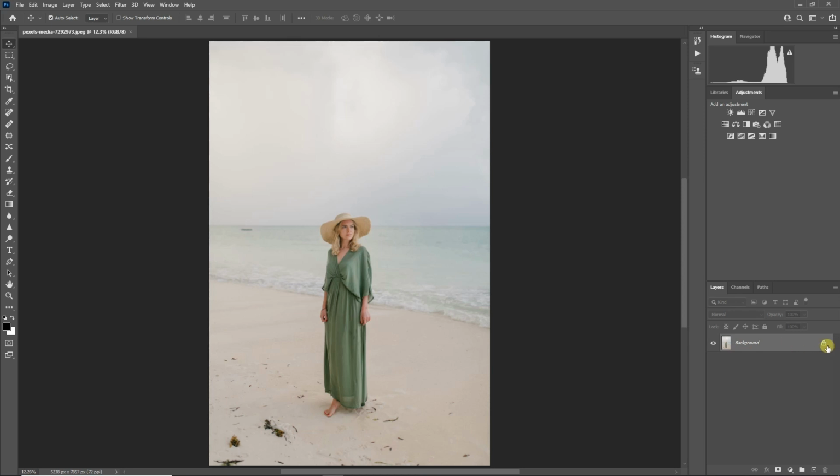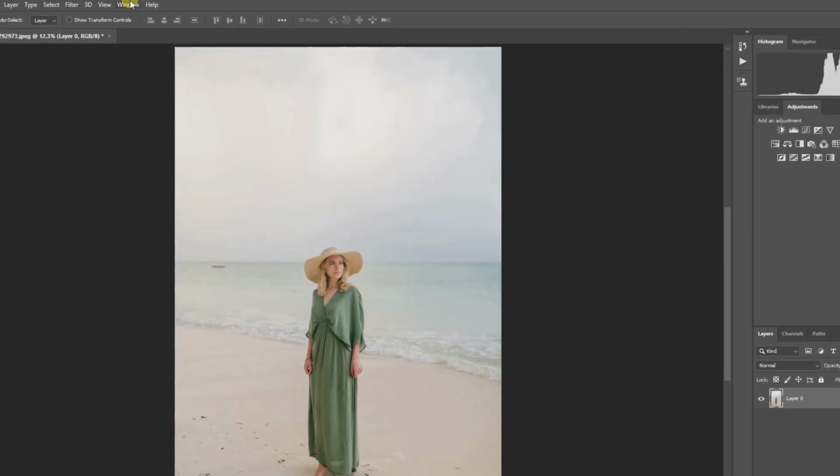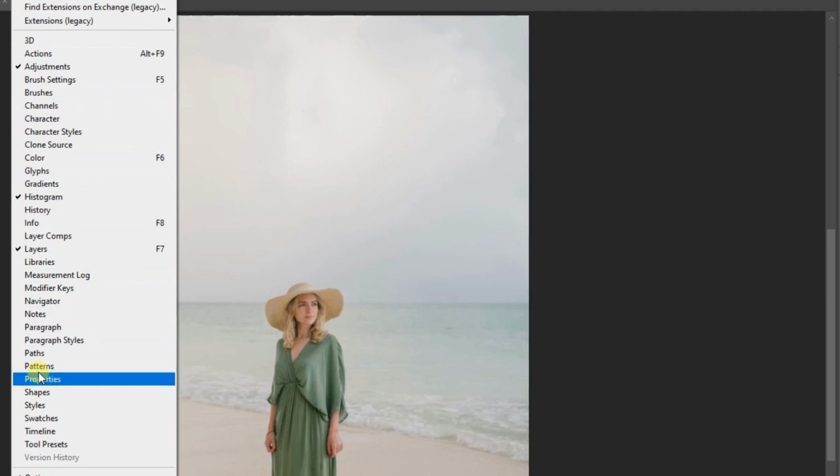In this tutorial of 1 minute Photoshop, we are going to remove background in just 1 minute. For doing that, first we will unlock the layer, and next we will make sure that the properties option is turned on. Otherwise, we need to go to window, and from there we can turn it on.